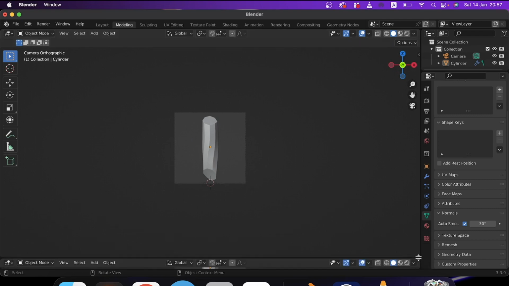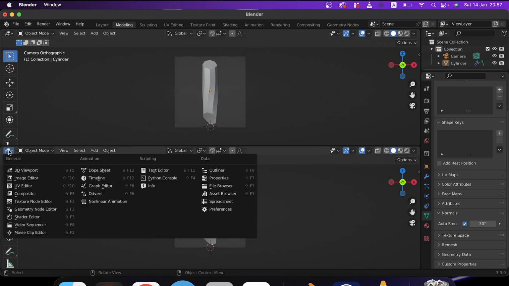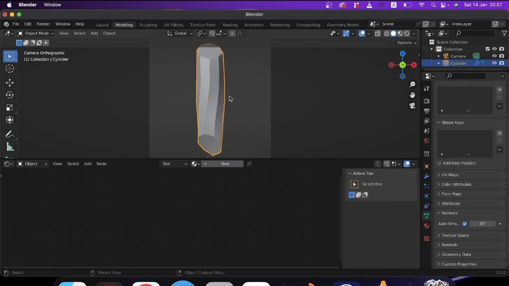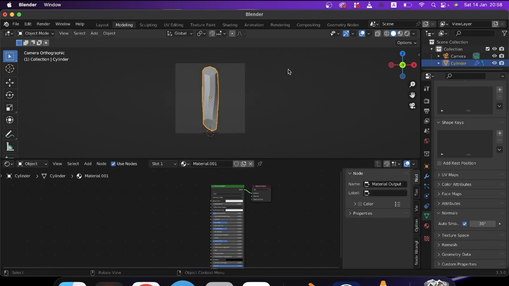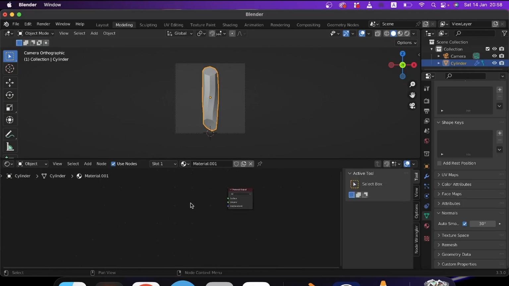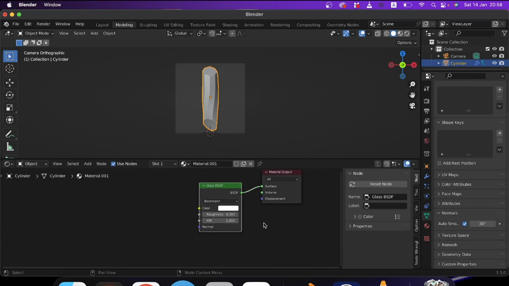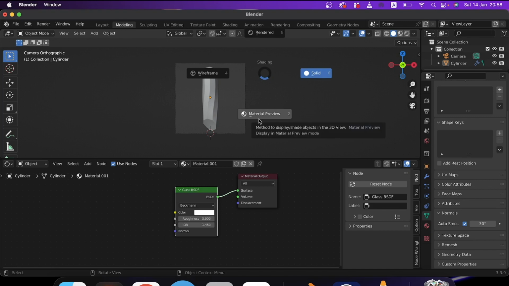Let's create a glass shader. Let's split the window and choose the shader editor. With our crystal selected, let's click the new material button. Since our crystal is obviously made of glass, we need a glass shader. I will use a BSDF glass with the default settings. Let's switch to the material preview.